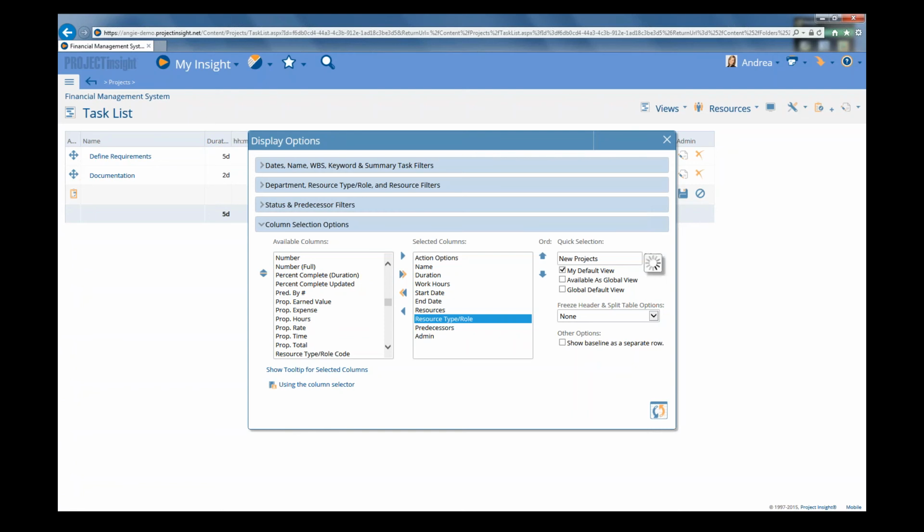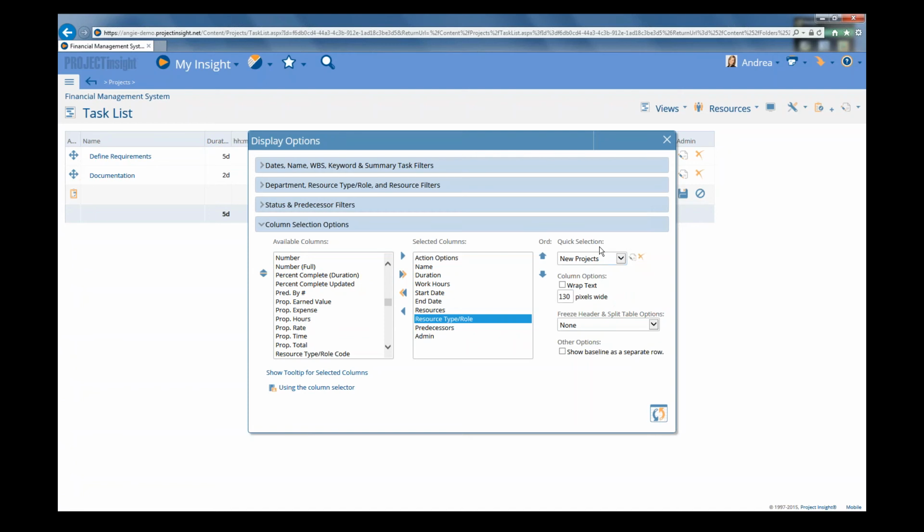And then click that save icon to save that new quick selection. And then if you click in the drop-down, it now becomes one of the list of available views that you can choose from.